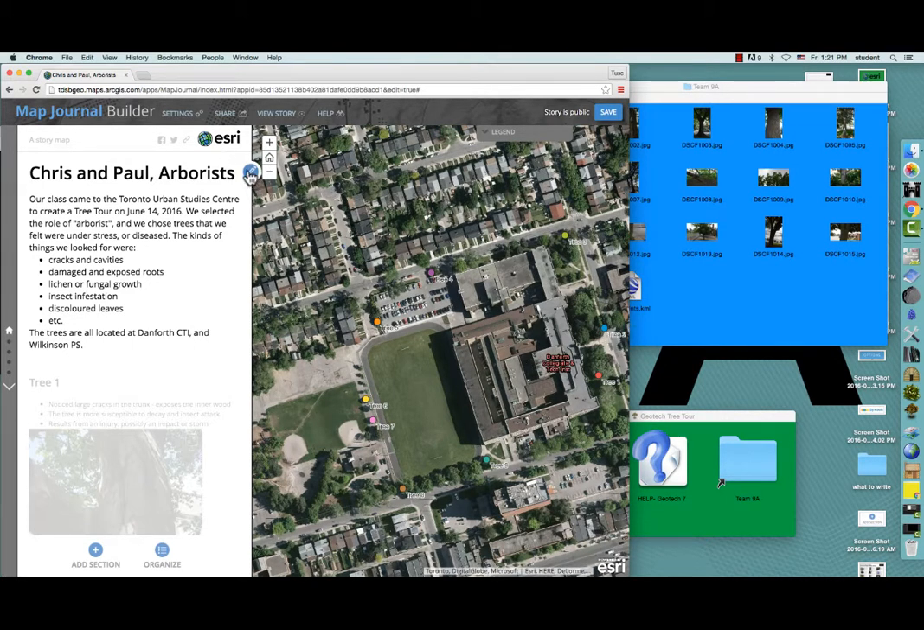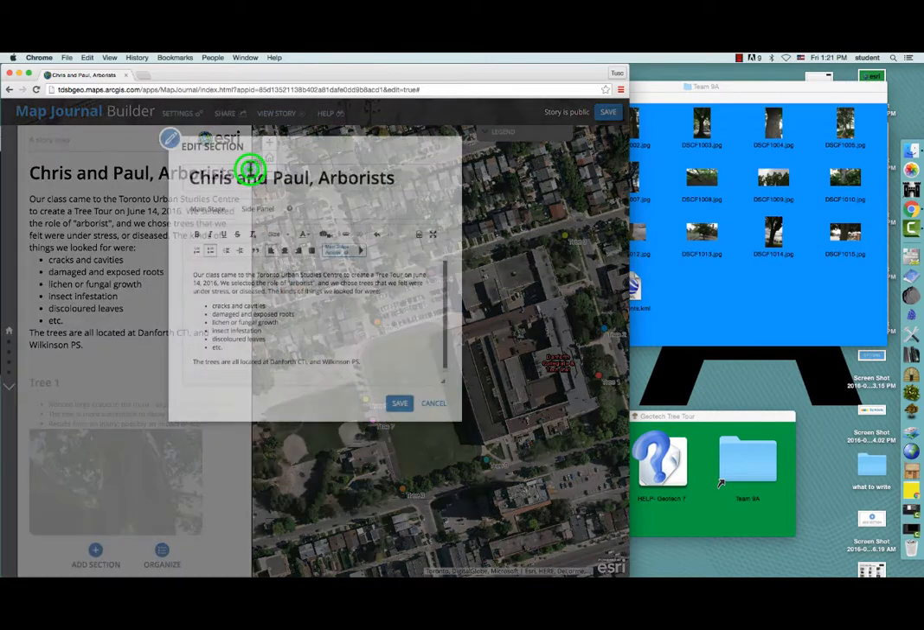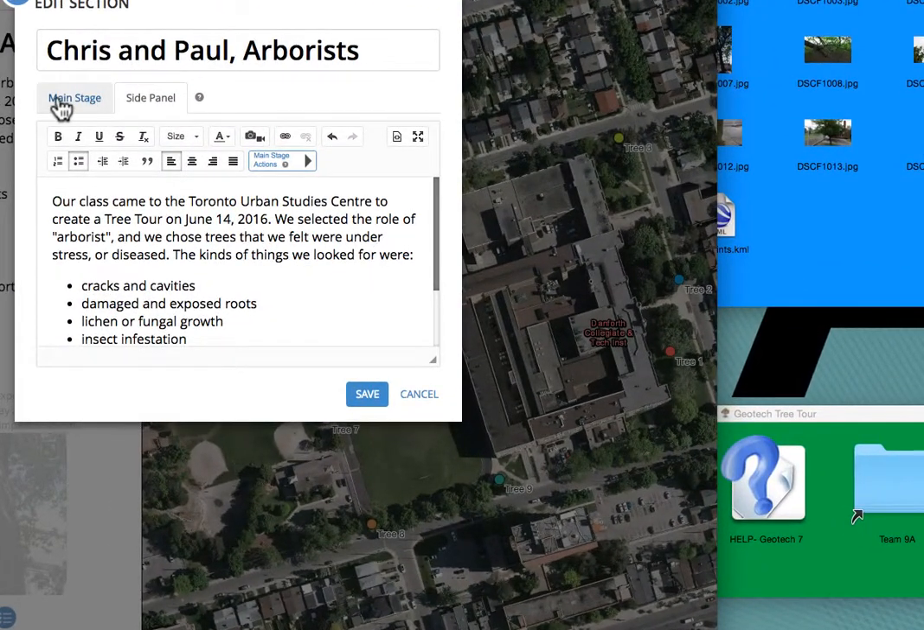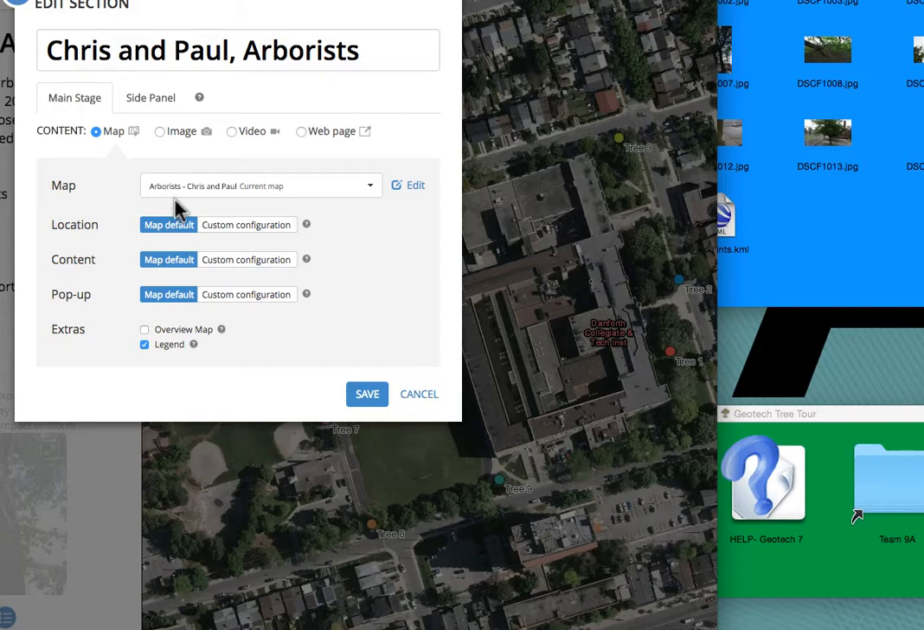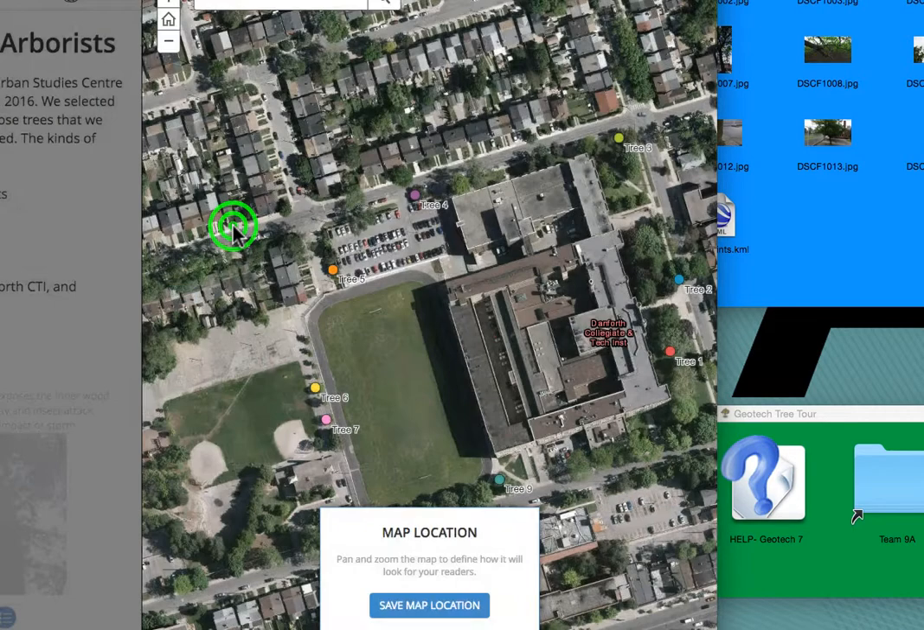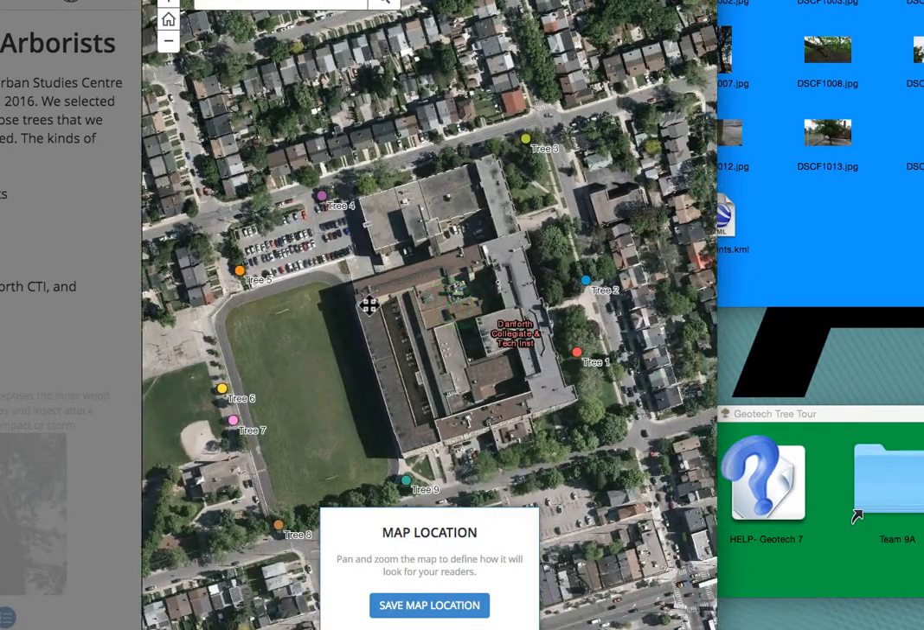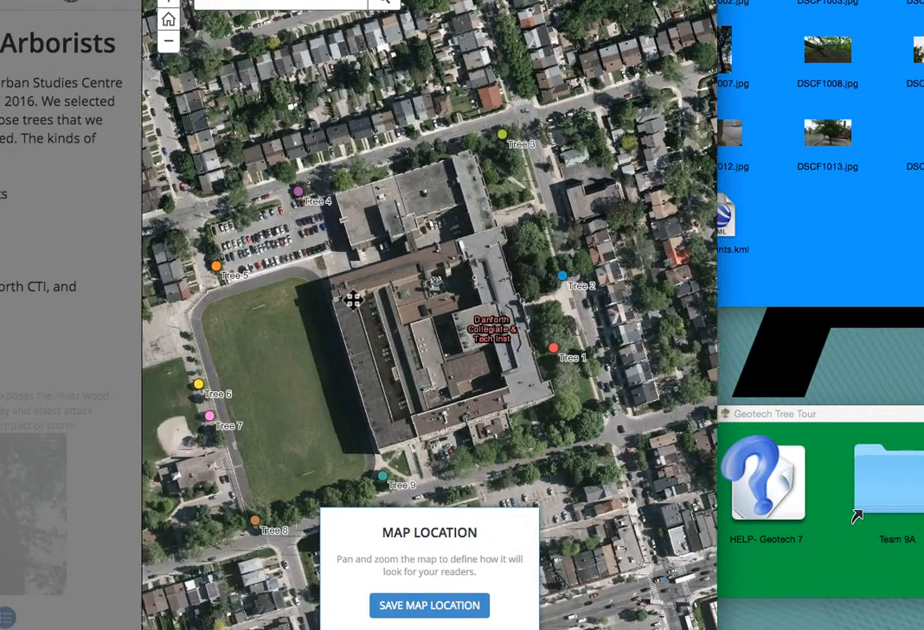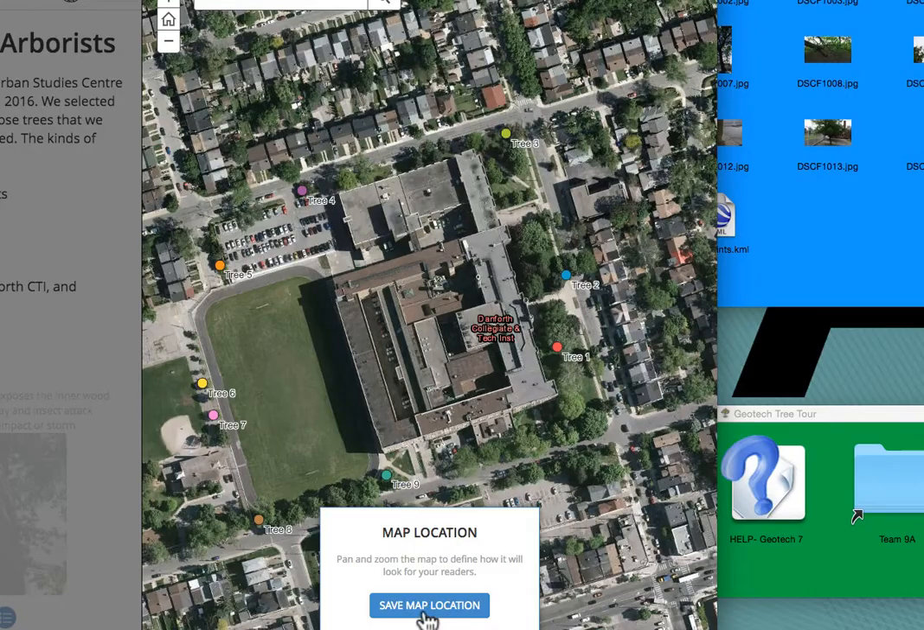So we can click on the edit button for our introduction. And if we click on main stage, we can click on the custom configuration for the location. And that's going to let us move our map over, and so maybe even something like that. And we can save that now.